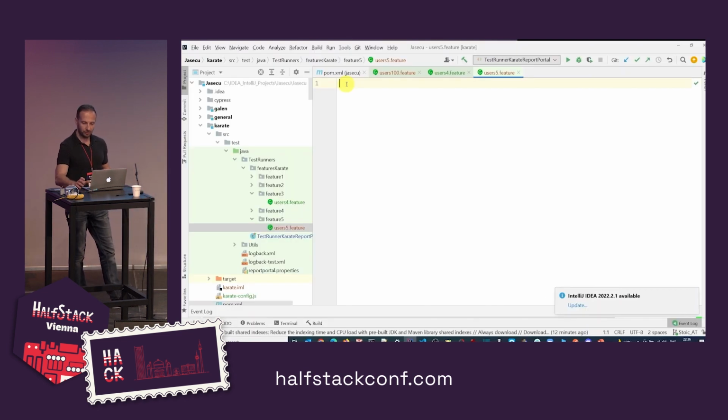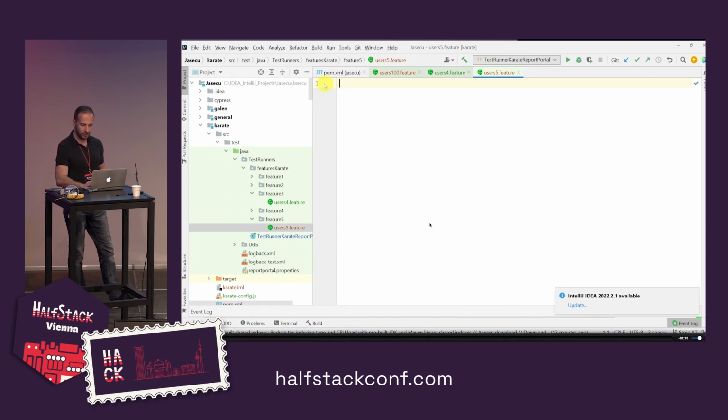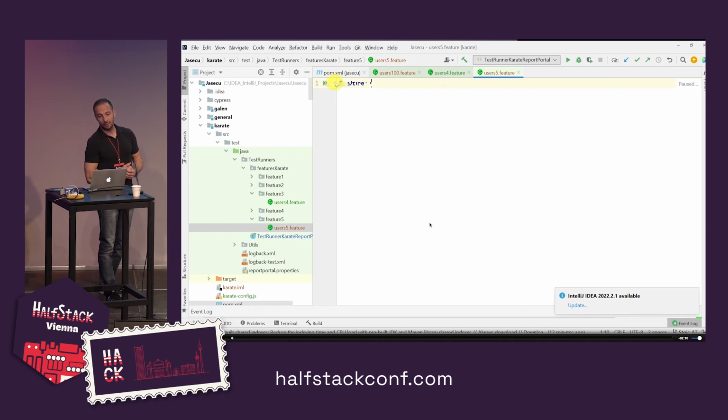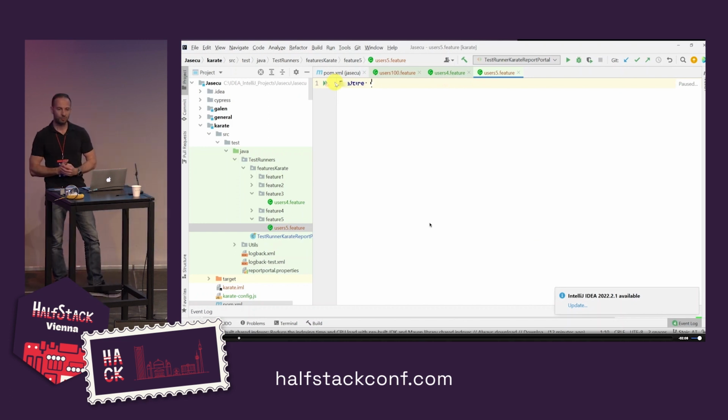I have an example, let's try if it will work, about creating a new API test using the Karate framework.